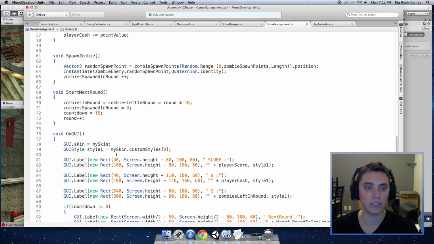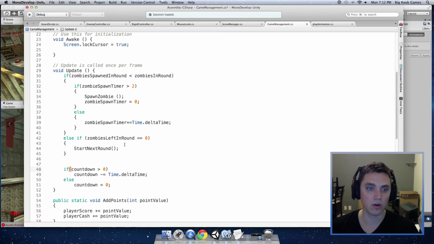And when we start the next round, we set the countdown timer to 15. So we need to tell it not to spawn any zombies when the countdown timer is still counting down, or else we'll start spawning zombies while the countdown timer is still counting down. So up in this if statement, I'm going to put and countdown timer equals 0. So when the countdown timer ends, then we will start spawning.